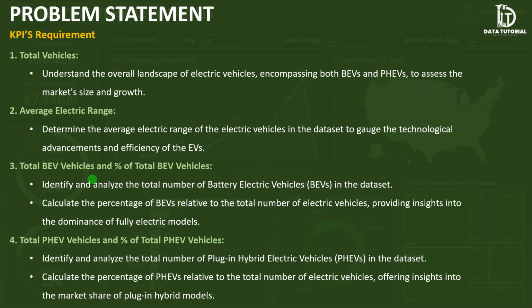The next is total BEV vehicles, that is battery electric vehicles, which are only working on electricity, only battery powered. They do not have any other engine in that, a diesel engine or a gasoline engine is not present, where a combustion engine would be used. It is completely clean, a battery electric vehicle. So we want to find out the total BEV vehicles and the percentage of BEV vehicles out of all the total vehicles. Getting or not?